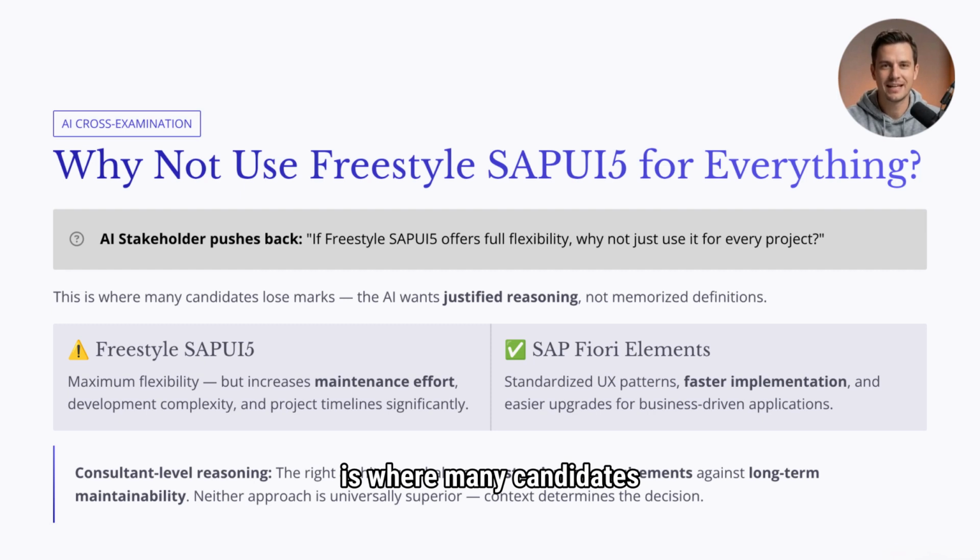This is where many candidates struggle during SAP scenario-based questions. The AI wants justification, not memorized theory. A strong response would be, freestyle development offers flexibility, but it increases maintenance effort, development complexity, and project timelines. Fiori Elements provides standardized UX patterns, faster implementation, and easier upgrades for business-driven applications. The architecture decision depends on balancing customization requirements against long-term maintainability.